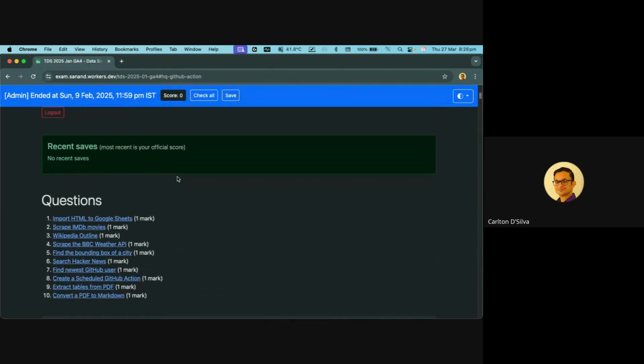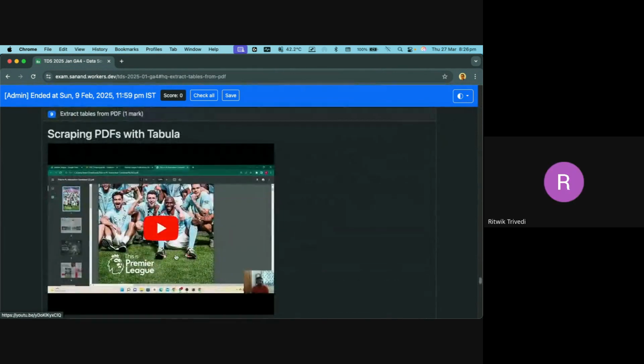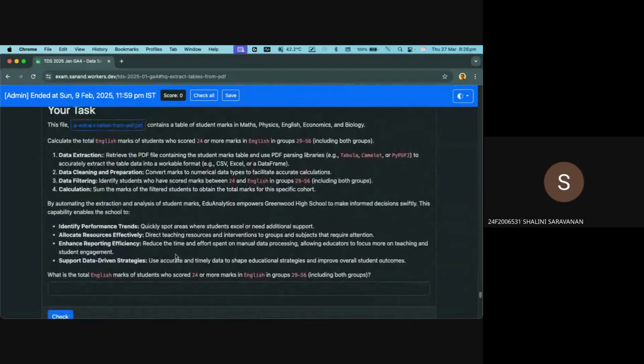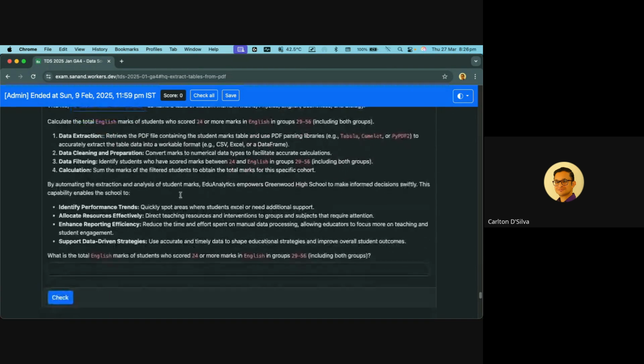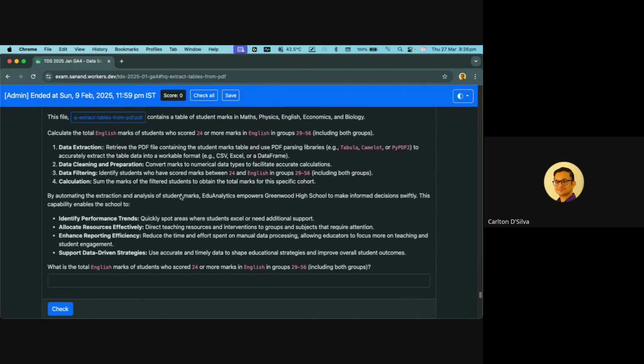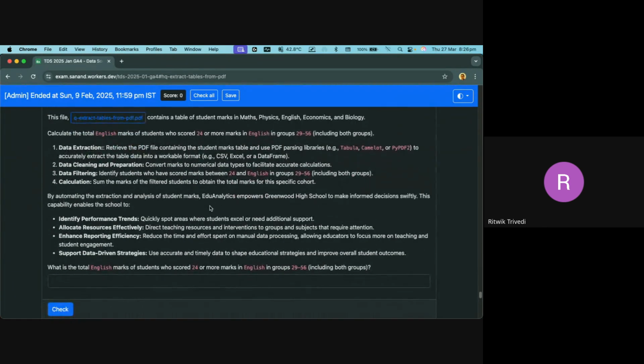This one, right? Or tables, maybe? Yes, tabular. Yes, GA4 question 9. This is a huge file, I think, if I remember correctly. Here this will be parameterized, whether it's English, whether it's 24, which groups, but the data will not change. So we have to process it locally.